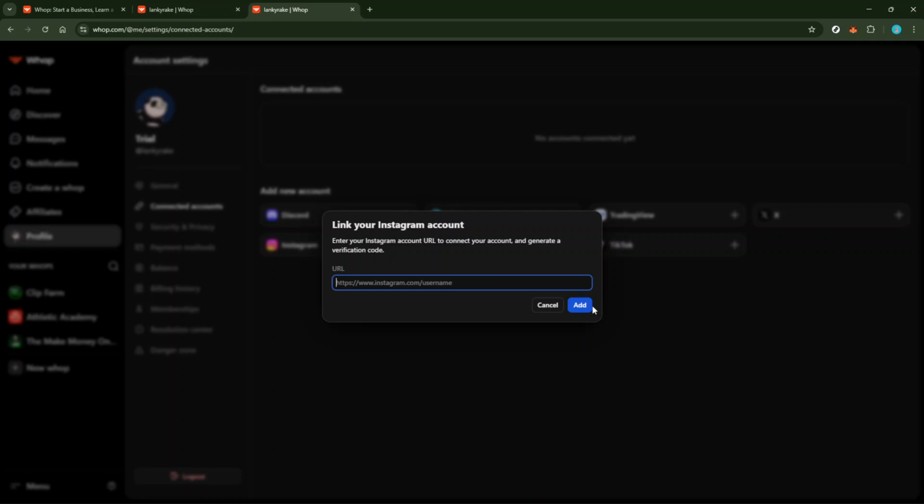Remember, always double-check every step to ensure you're on the right track, and don't hesitate to reach out to Whop support if you encounter any hiccups along the way.